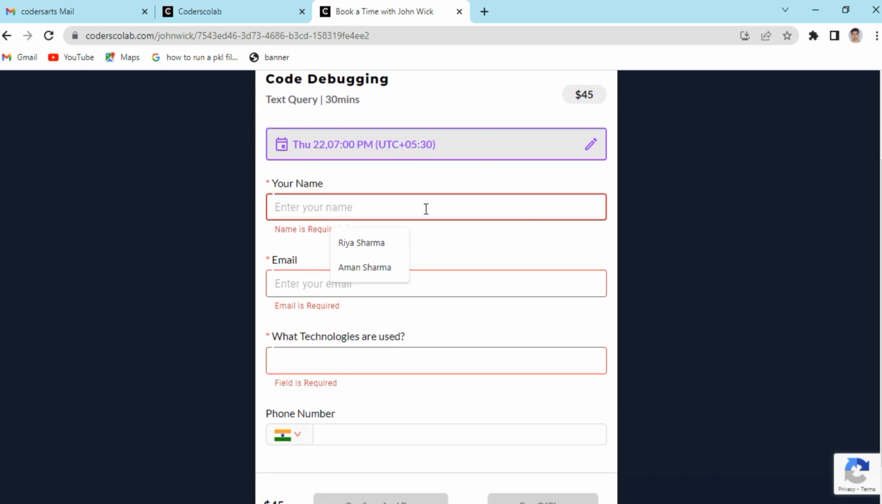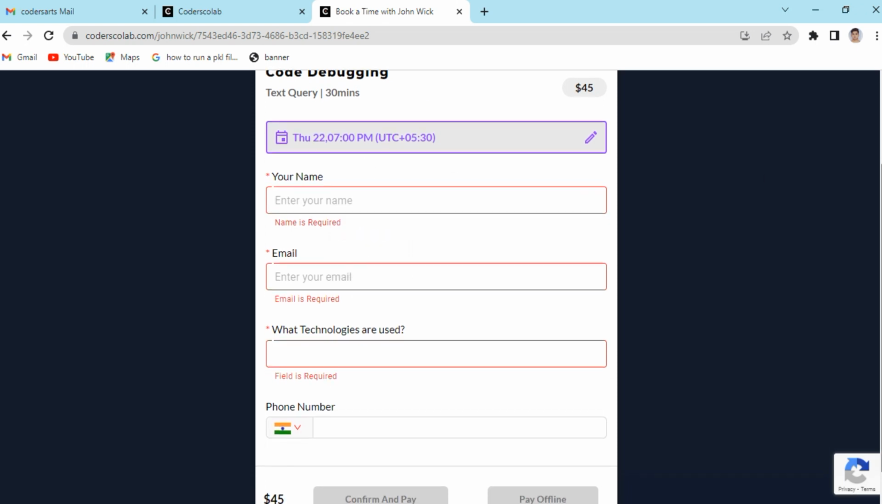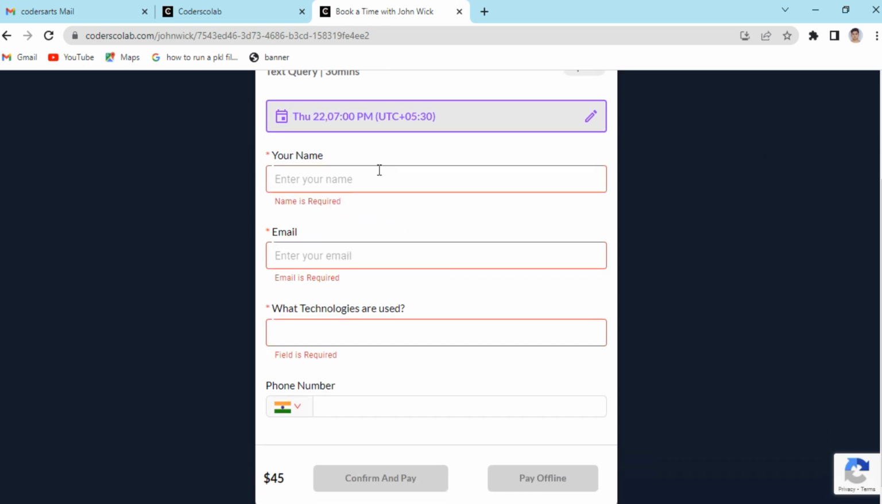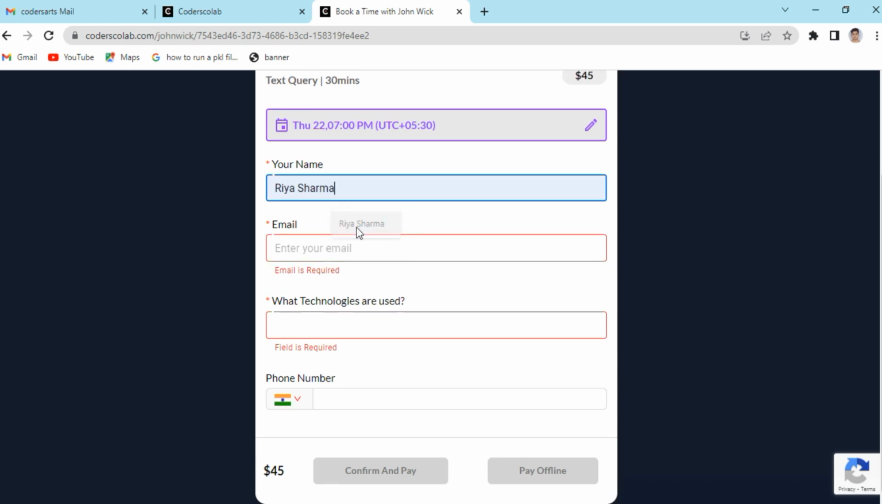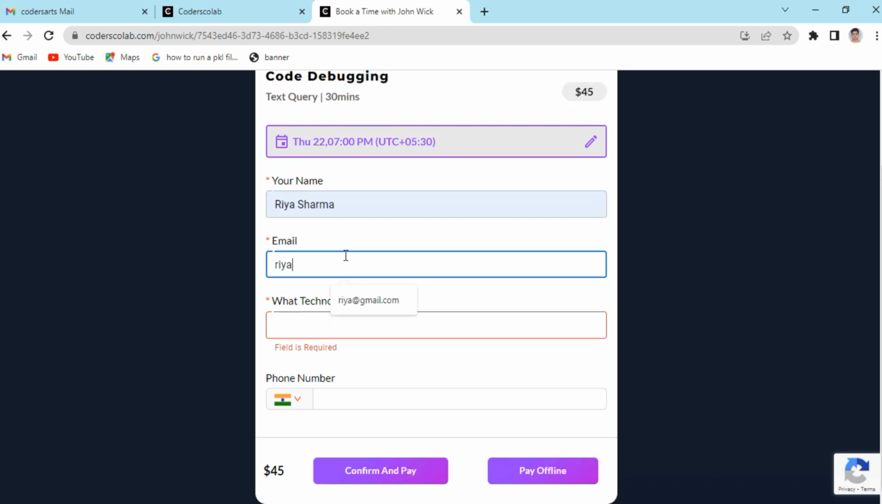And the booking will be created. So basically this is a simple form that I'm asking and storing the details for booking, and in here I can fill out the details. Let's say Riya Sharma, and then I can put the Gmail account. I can put any Gmail for now because this will be stored for bookings.